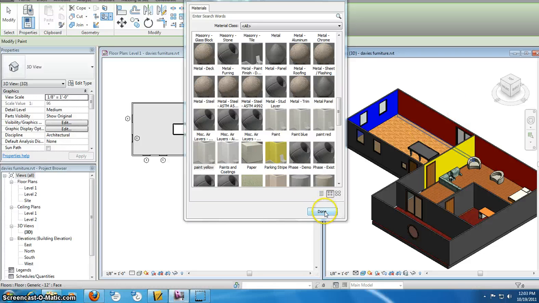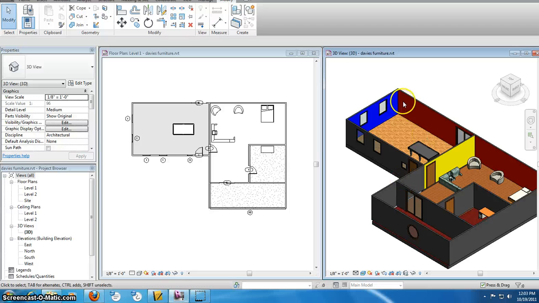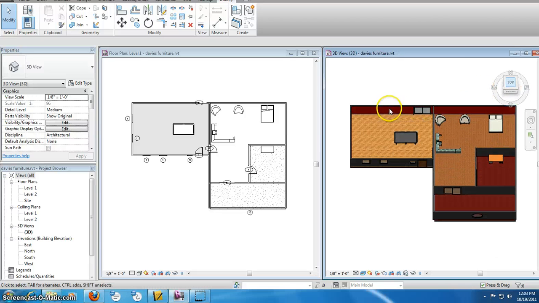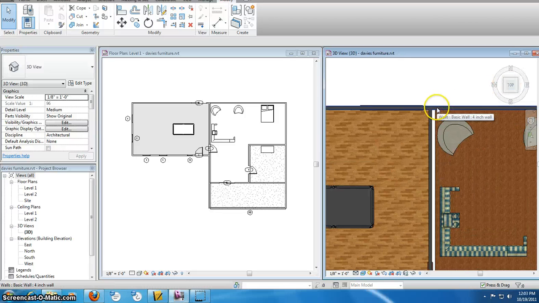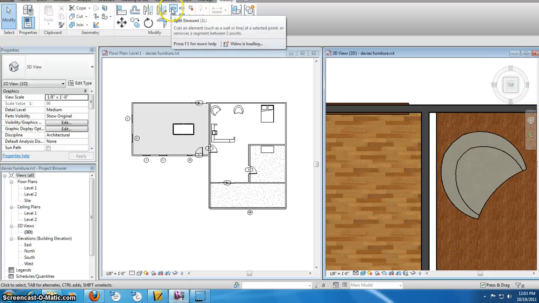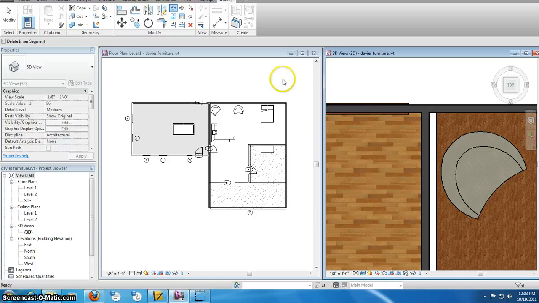Now the only issue with this is notice that it did this entire wall red. Well, what if I don't want that entire wall to be red? I only want this part to be red and this part to be blue. So what I'm going to do over here is come up to my split element button. I'm going to come over here and just left click and left click.